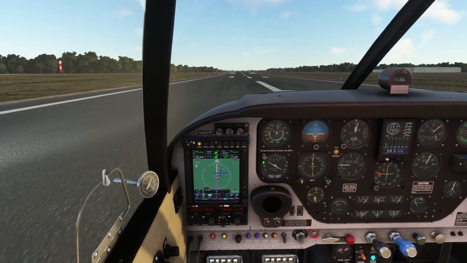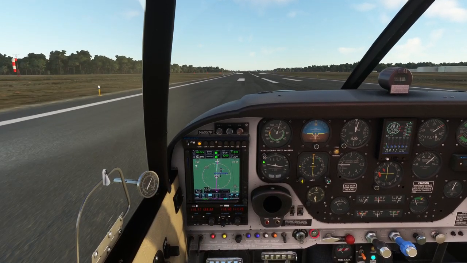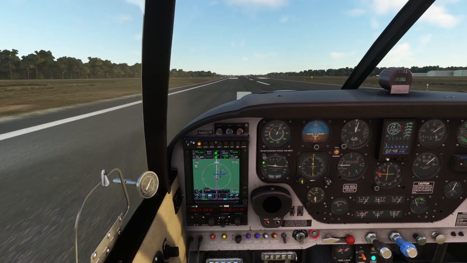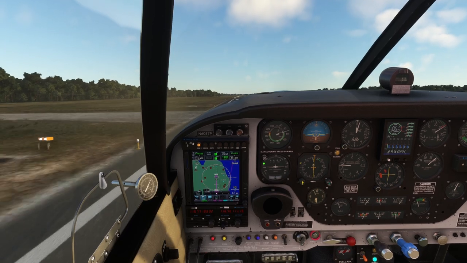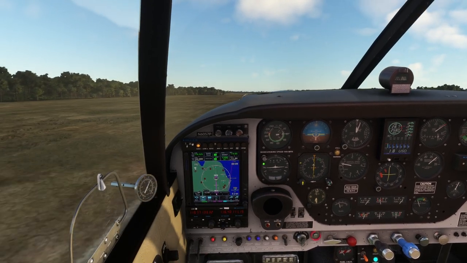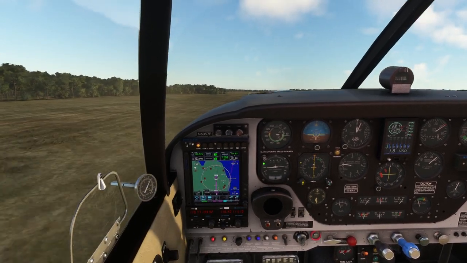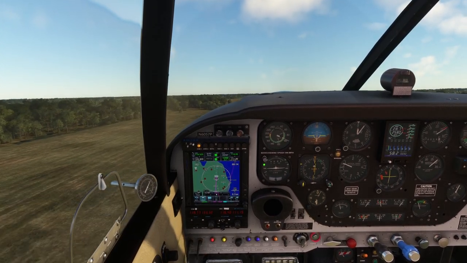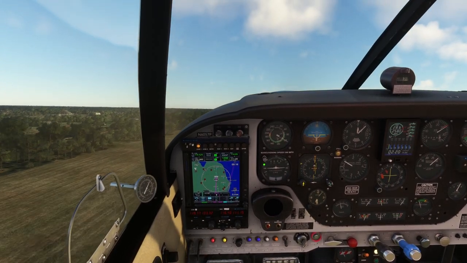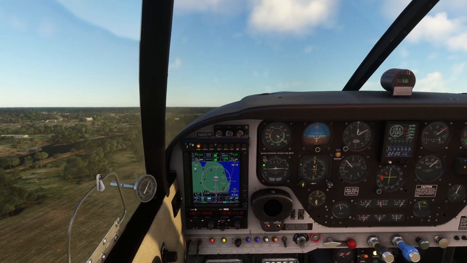Standard Comanche patterns, let's take a look. This is the A2A Comanche in Microsoft Flight Simulator 2020, departing from Fairhope. On takeoff, no flaps, full power, full RPM on the prop. We're going to climb out to pattern altitude at 1,000 feet.